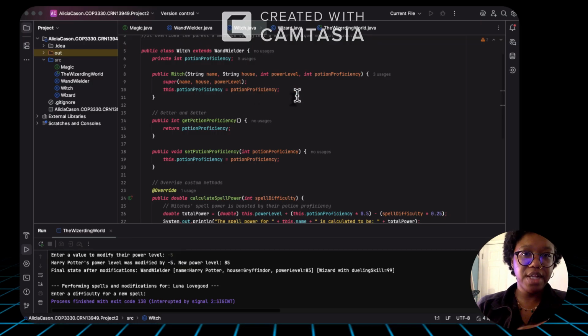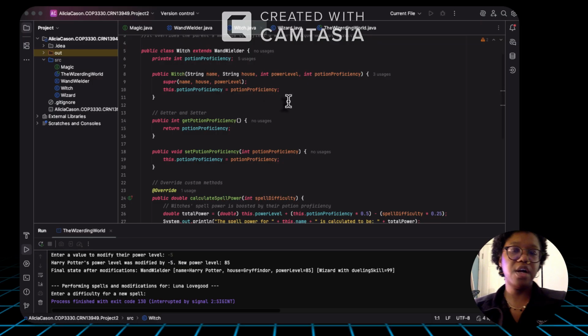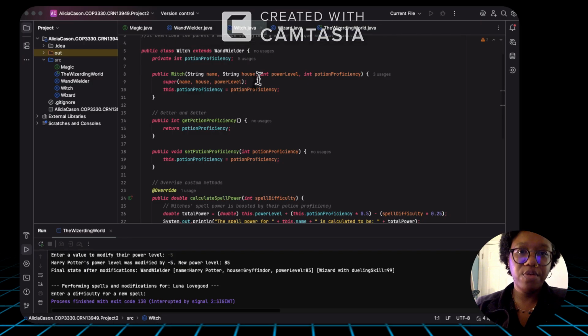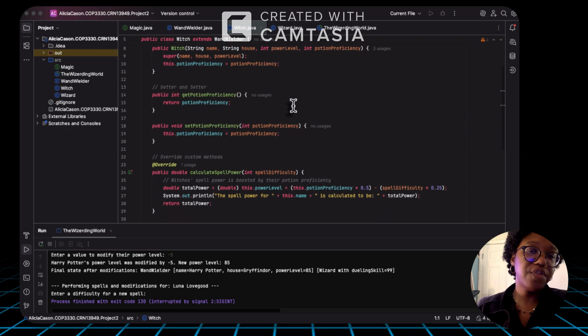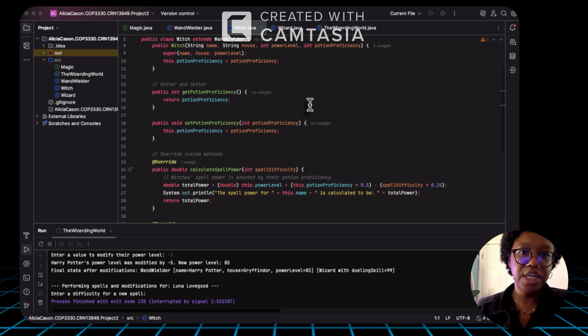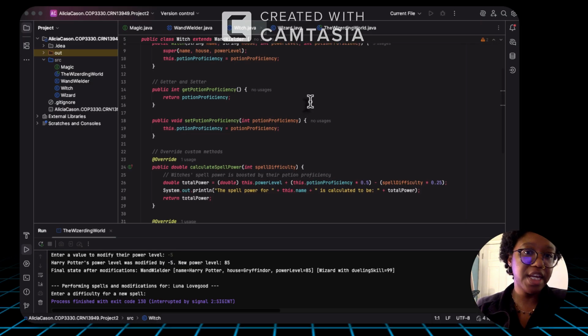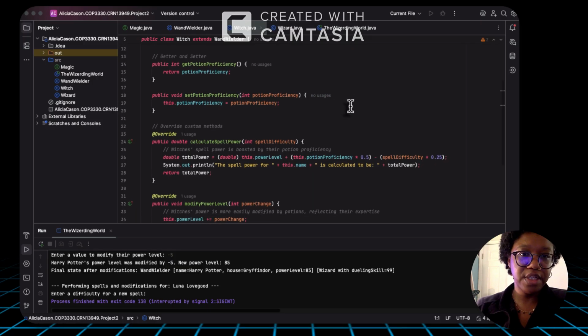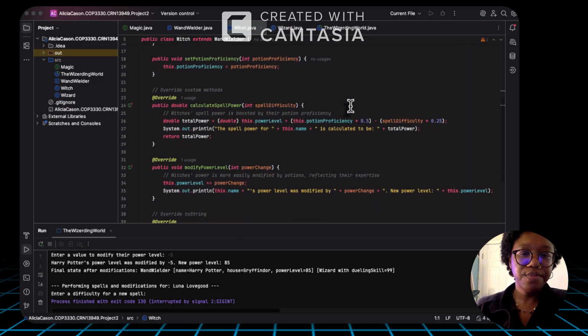Instead of putting them in ourselves, the only custom field that we have is the potion proficiency, but we're going to call upon our wand builder, basically, what we already established in our parent class. So this potion proficiency equals potion proficiency. So we're going to get our getter and our setters for our unique field that we have created, which is to get potion proficiency. So we're going to get it and set it, so we're able to return it and things like that.